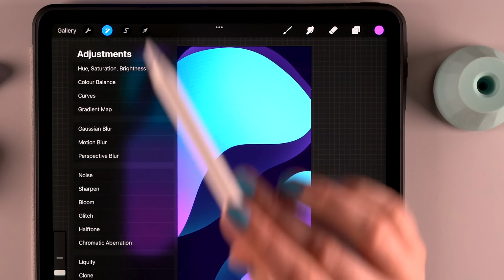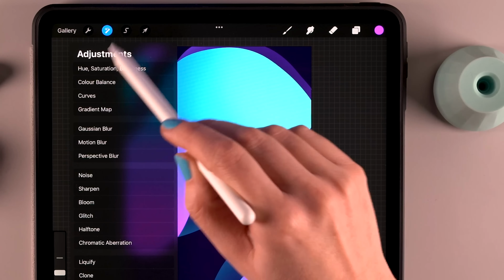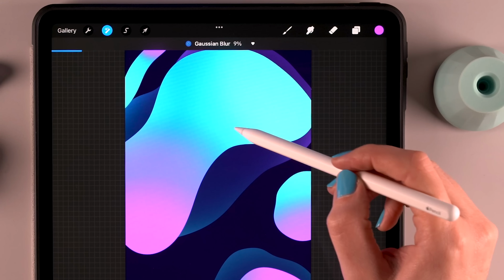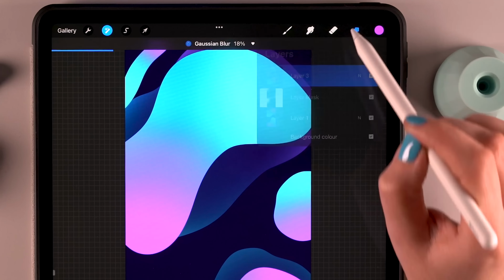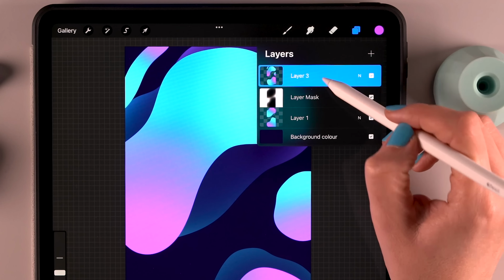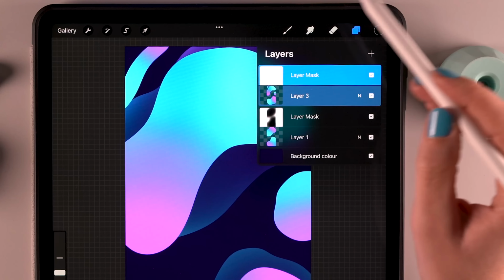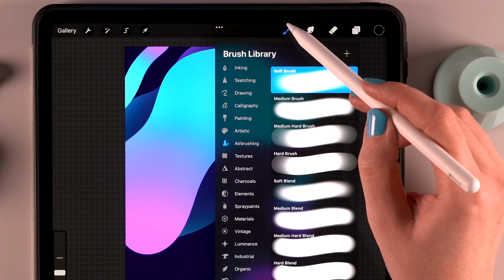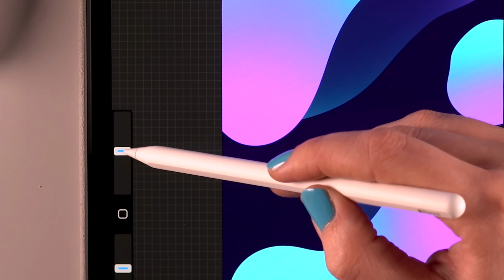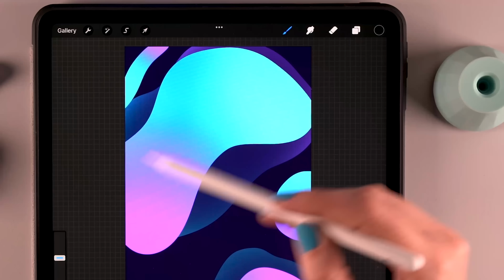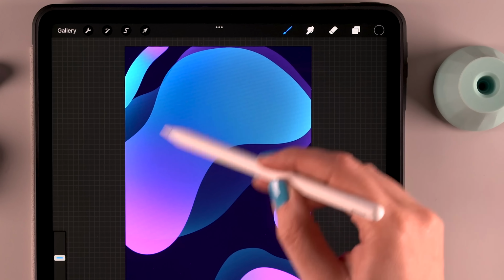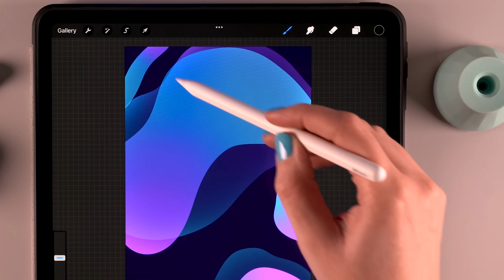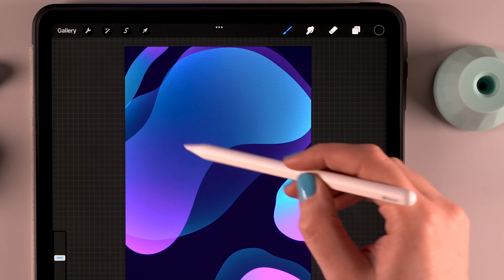Now let's use the Gaussian blur again. So go to the magic wand, use Gaussian blur, slide to the right to blur the layer. And then we are going to add a layer mask again. So tap the layer, turn on mask, still use the soft brush, but set the size back to 25%. And let's glaze over the area again to make it more transparent.